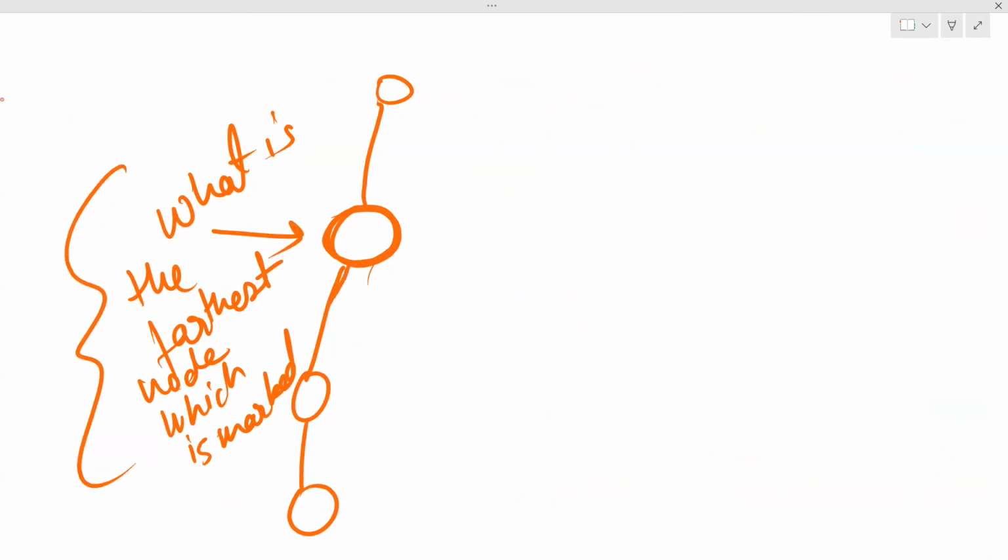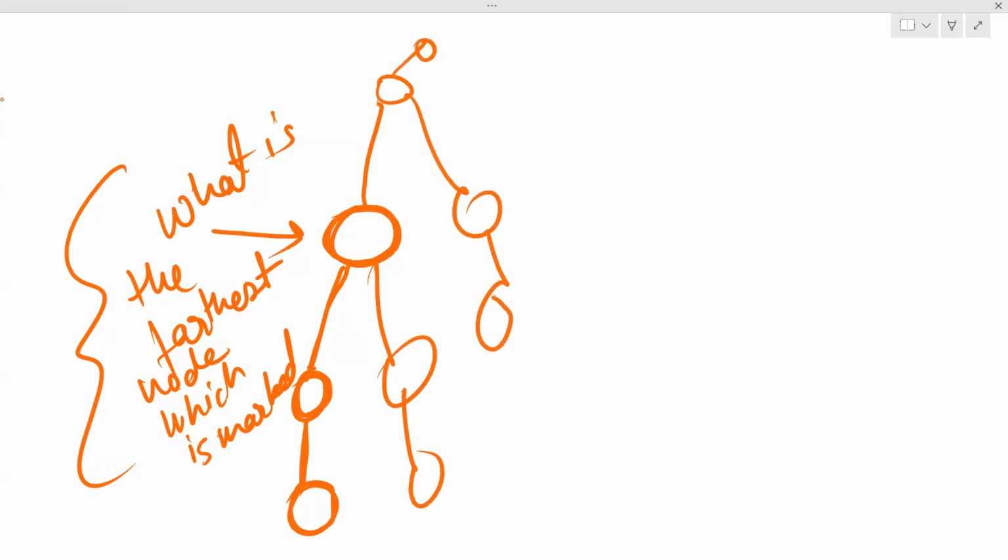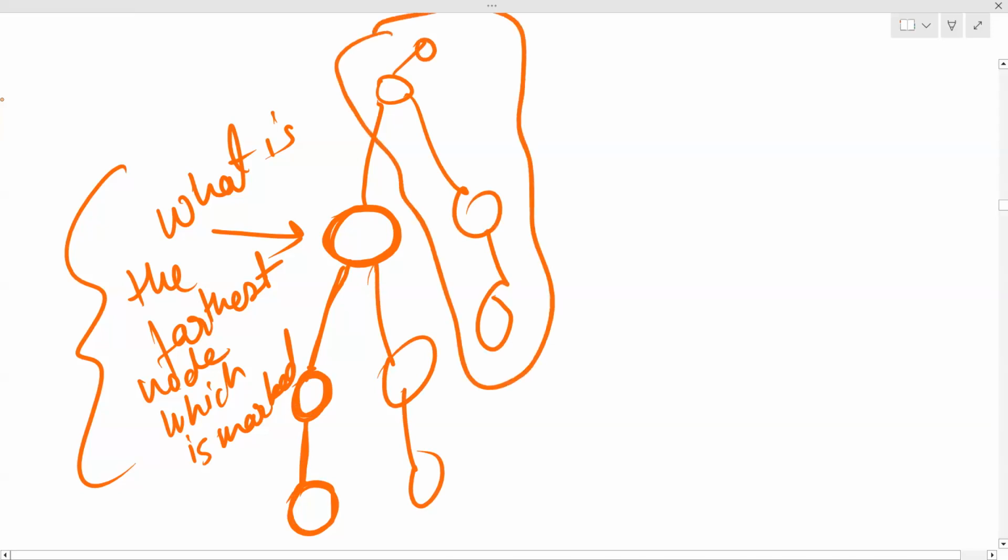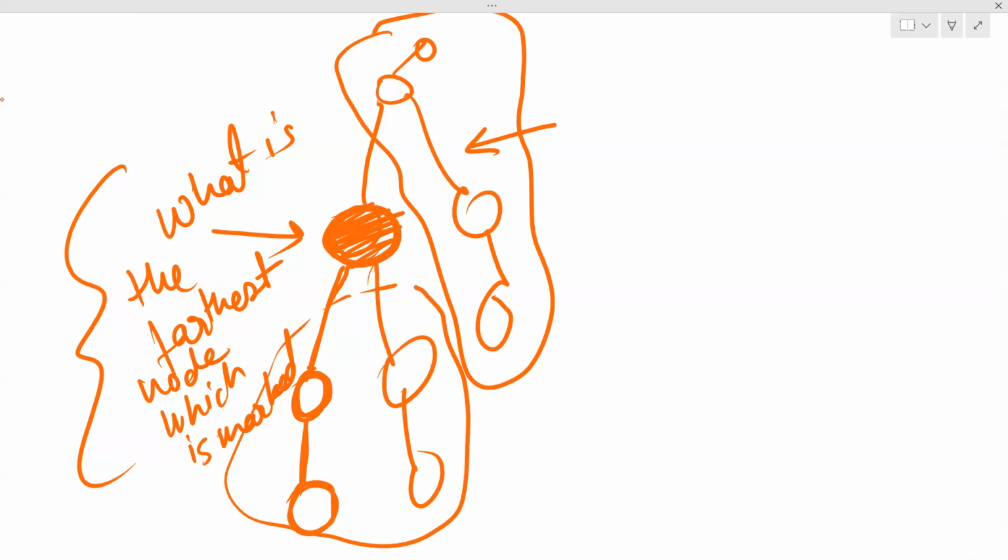And we already know what is the farthest marked node down the subtree. Basically, we know in this part, but we don't know in this part. From this part, what is the marked node which is farthest from this current node? If we know from both the parts, we'll pick the node which is farthest distant for each node, and we have to minimize that thing only.